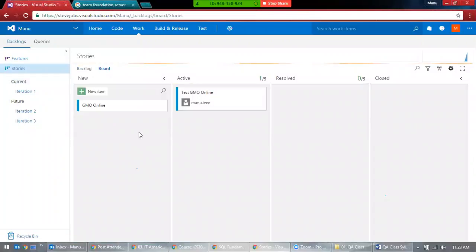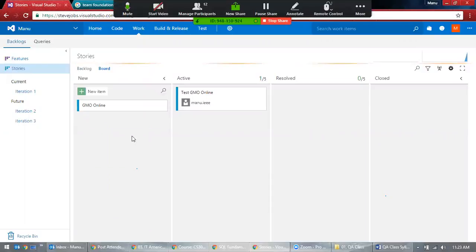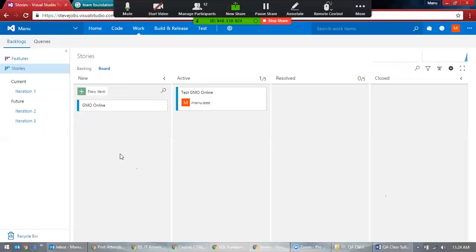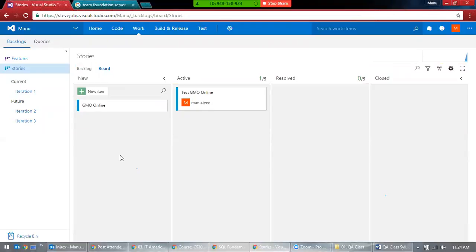This board is like Kanban for agile. As I told you, agile has so many sub levels. Scrum is a part of agile, and then you have extreme programming, and then you have Kanban. Kanban is a simple process. You have team members and a board with columns: new, active, resolved, closed. You have these 4 columns here, and the rows are basically the user stories and issues or feature requests or developer requests.